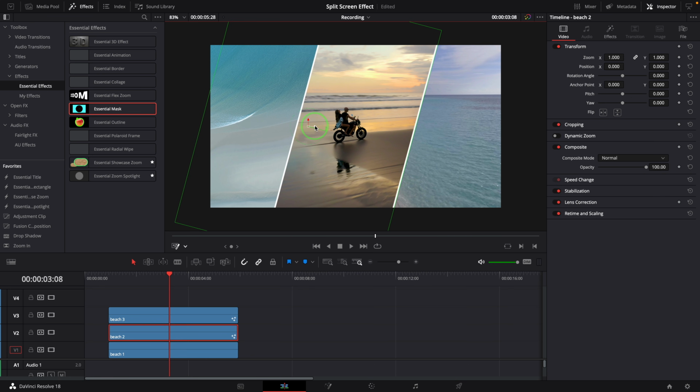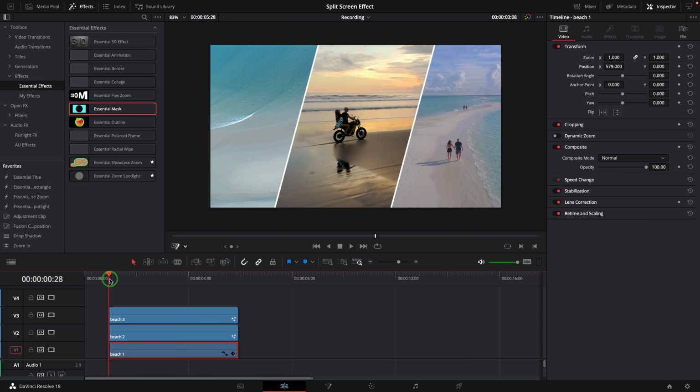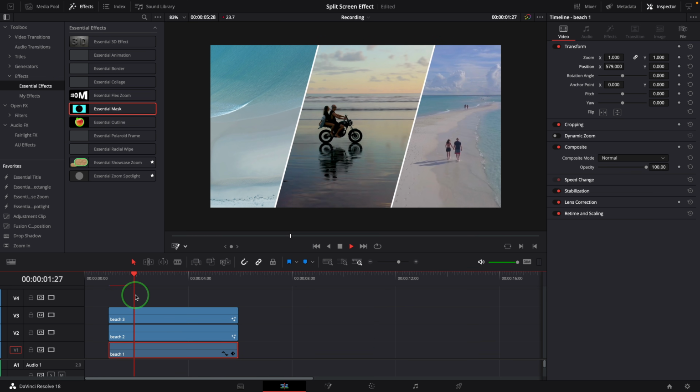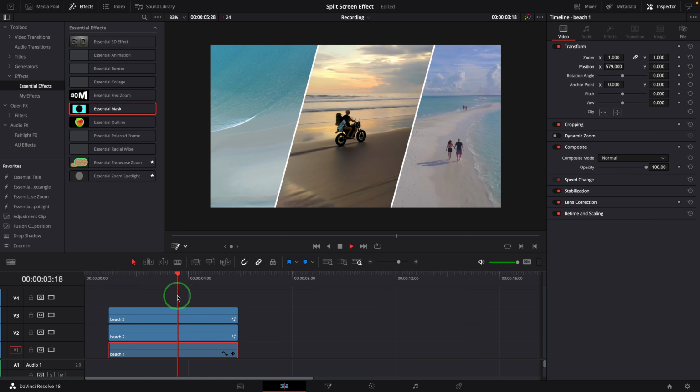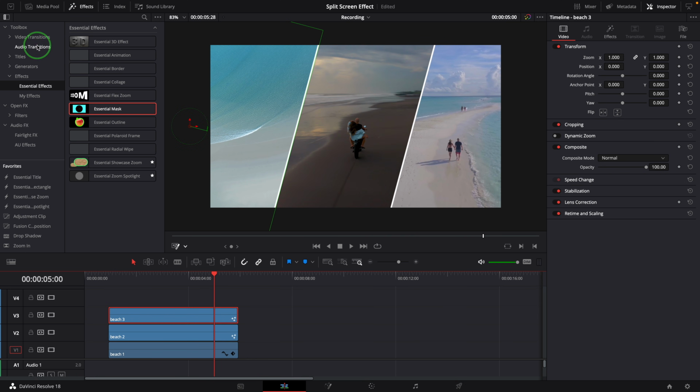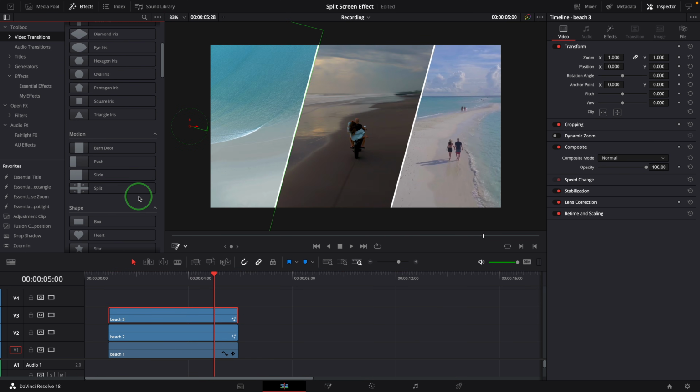We can adjust the position of each mask to split the screen equally. Select the last clip. Reposition the image to center the view. Great, we now have a split screen with diagonal borders. To animate the split screen, simply apply push transition at the beginning of the two clips on the top.